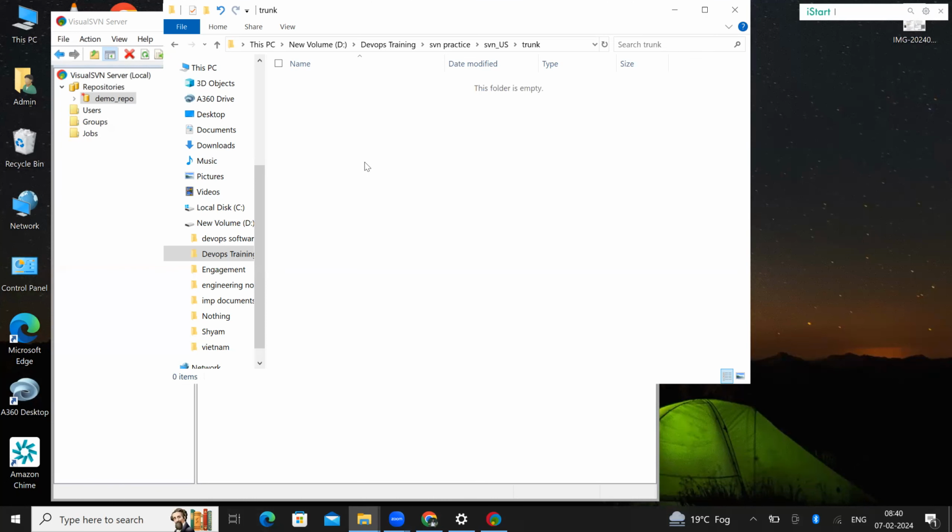See, now nothing is there. Just you have downloaded that trunk. That means when you say SVN checkout, it will transfer the data from server to local. Now it has appeared in local.